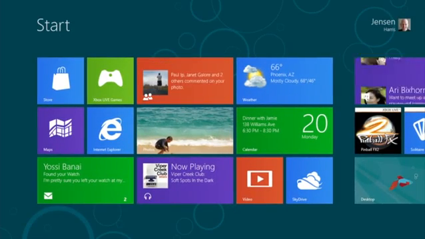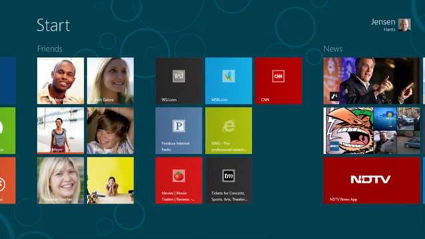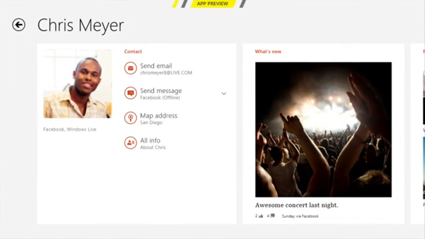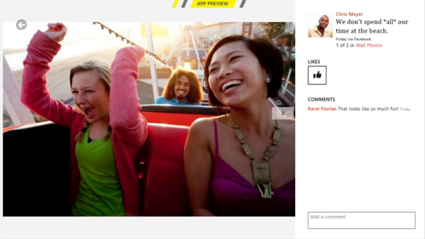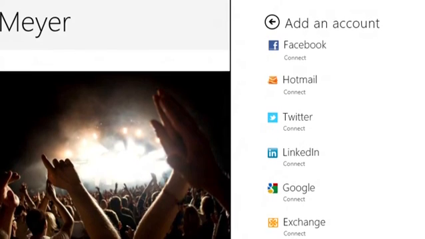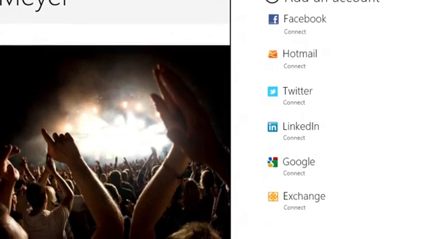The People app shows me the people that I care about right here on the Start screen. I can pin my friends and see their social updates from right here. I can tap one of them to drill in and see what they've been up to recently. I can see the photos they've shared, and not just in one service, but across a whole bunch of services. Facebook, Twitter, LinkedIn, Windows Live, all in one place.